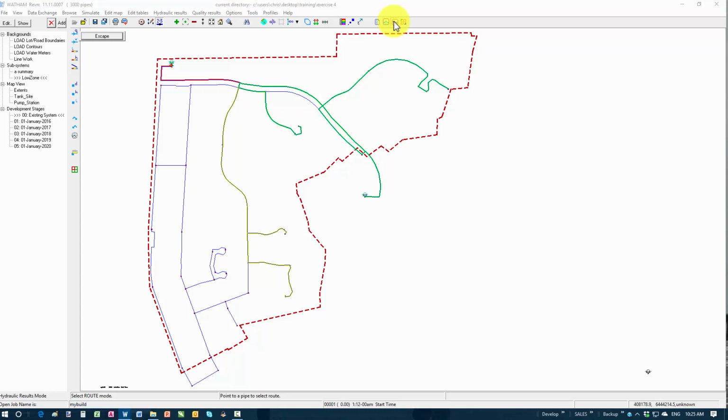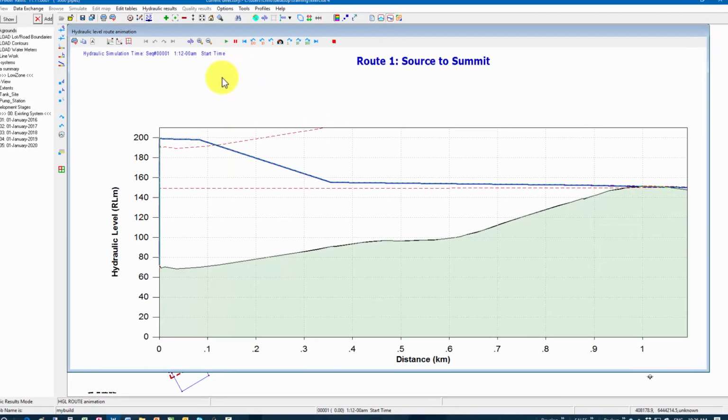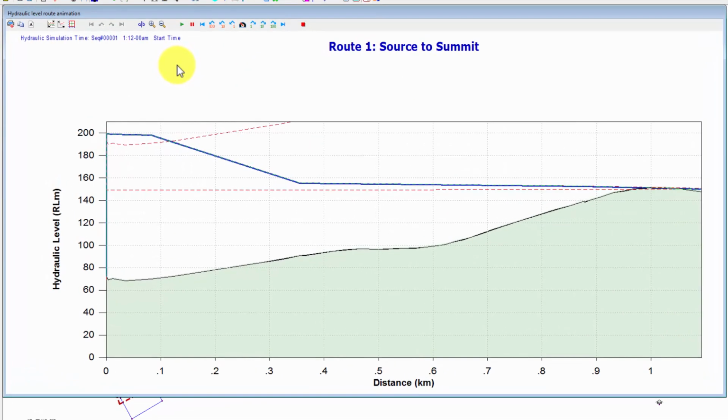Now we need to select a route to see its hydraulic grade line. Let me click on the start of the pumping main from the source tank to summit tank. And we can see the result.